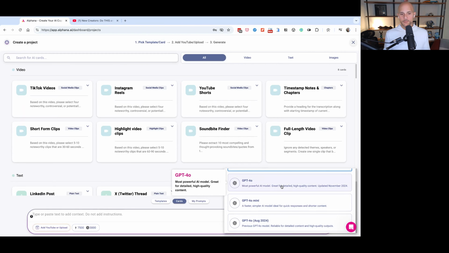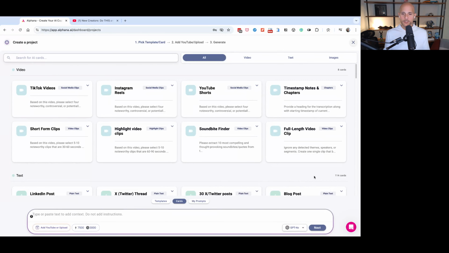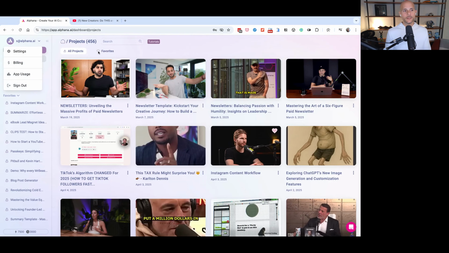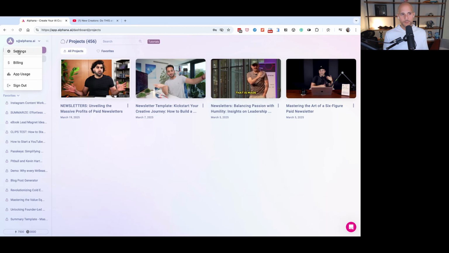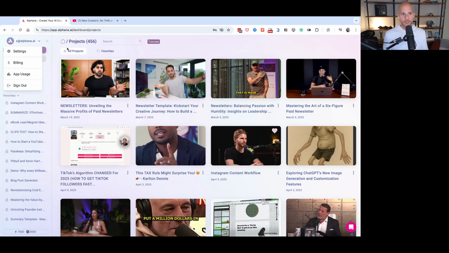And so definitely I would encourage you to check that out as well if you want to see those enhancements. I think we've gotten a lot of feedback that people couldn't find the settings. We've added settings here in the drop-down menu. So if you click on your profile over here, not only do you have billing, usage, and sign out, you can also access settings.